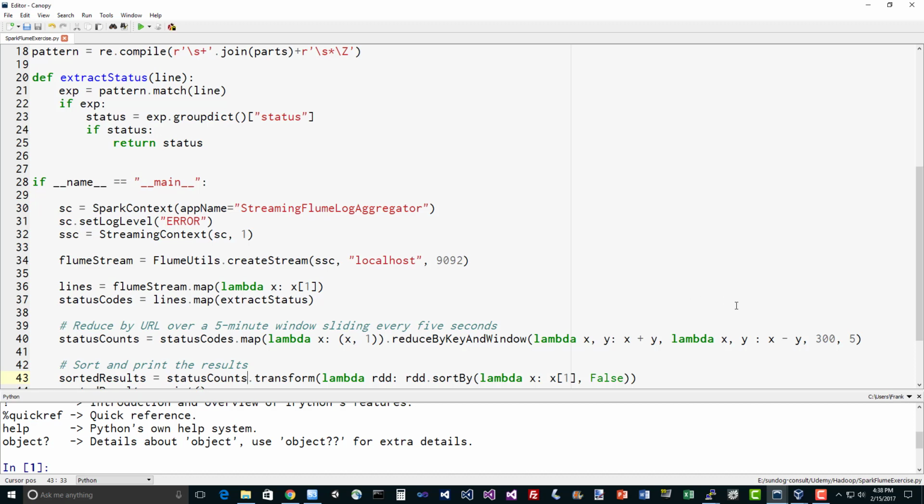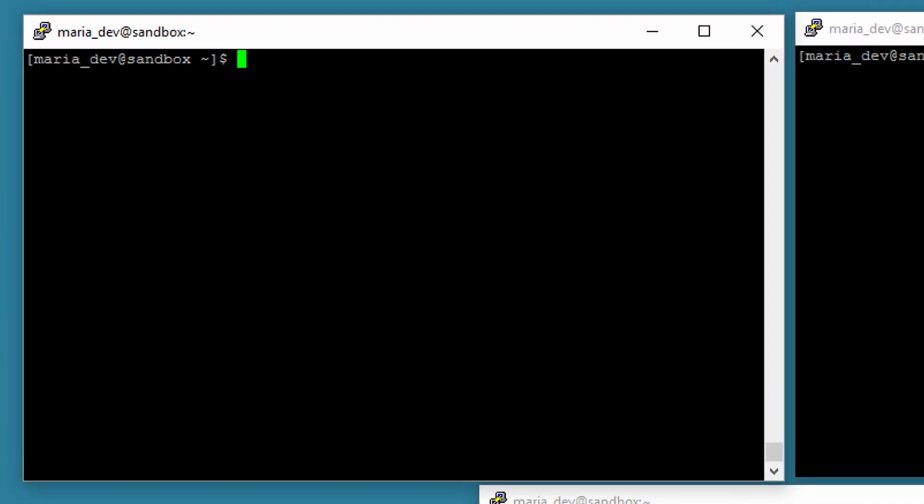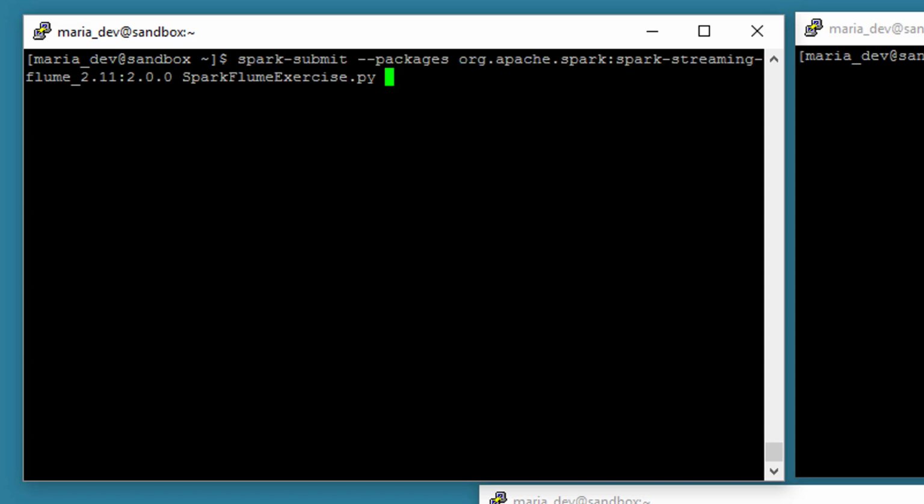Let me show you that it actually works. So let's close out of this. I already set up 3 windows logged into my sandbox. So first thing we're going to do is actually run that. And if you want to get that from media.sundog-soft.com/Hadoop, I saved it in there for you as sparkflumeexercise.py. But the changes are pretty simple. So let's go ahead and kick that off.